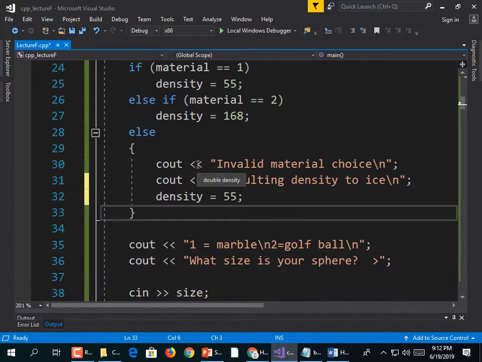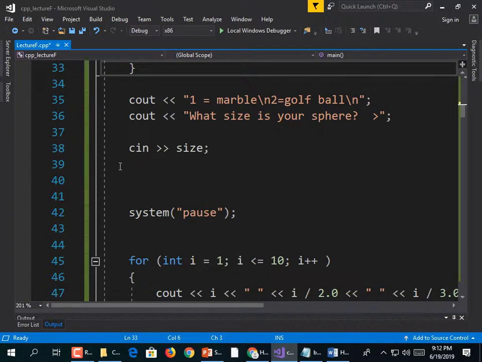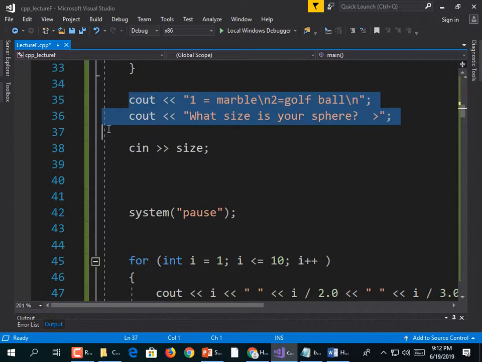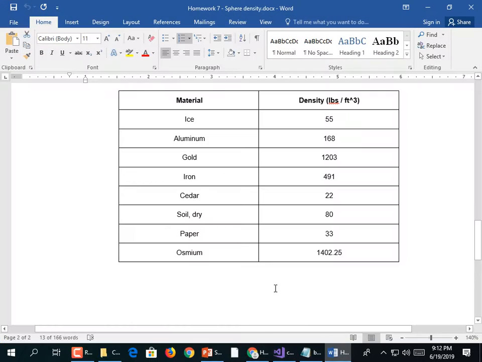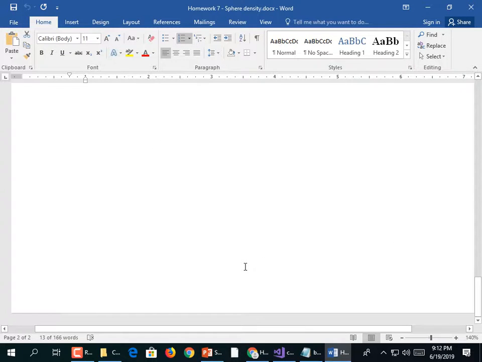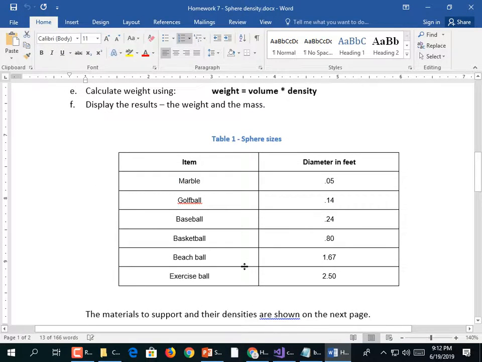Well, let's handle the second question now, right? They've entered the size. Golf ball, marble, what size is your sphere? We need to set the radius appropriately. Now, is my table annoyingly written so that the sizes are written in diameters rather than... That's annoying. What do I mean by that? Because we need the radius to calculate it. I guess we'll handle that down in our math.